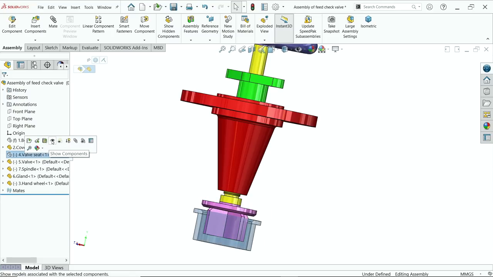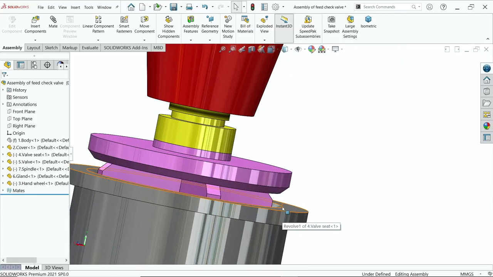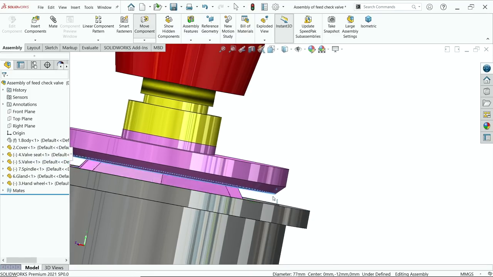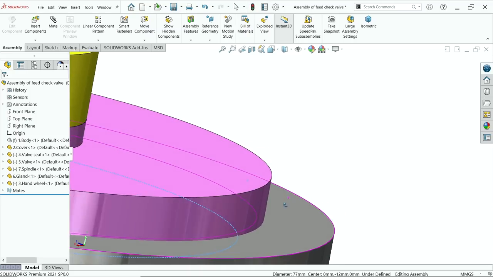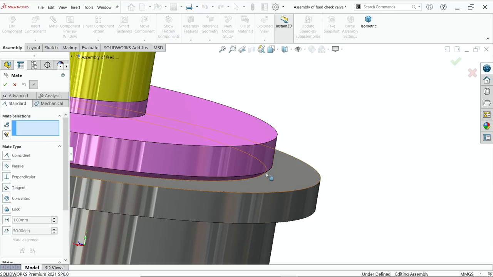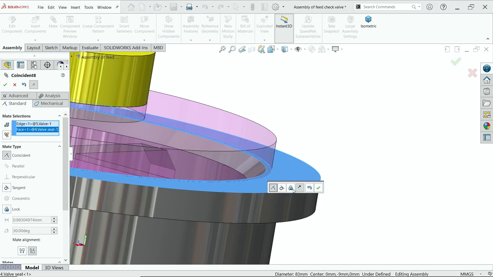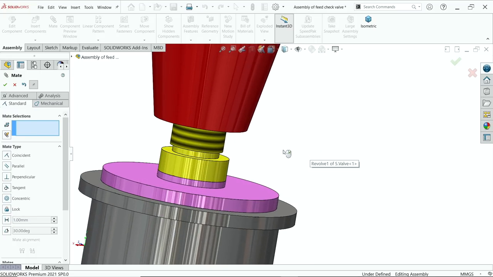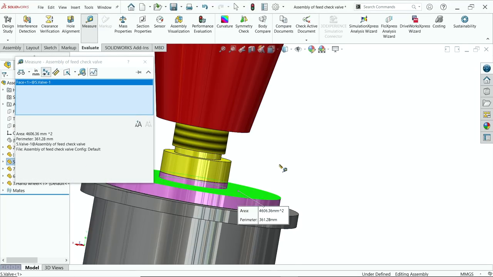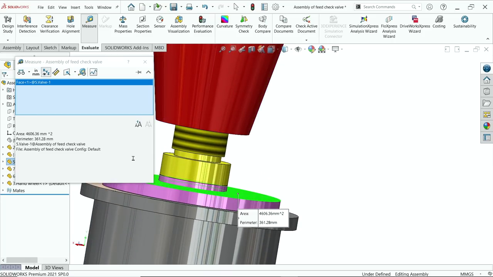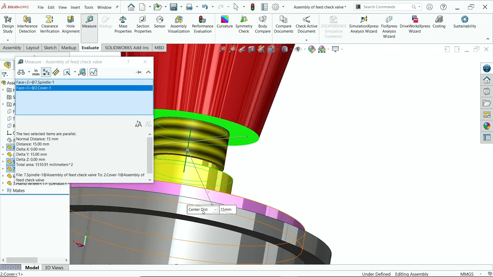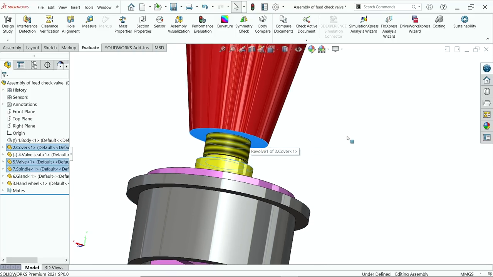Now valve seat show. Now make one relation, important relation actually. This is going to be sit here. Concentric, select this edge and this one, coincide, okay. Now evaluate, measure. Now select this face, no, not this face, select this face and this face. Now center distance 15 millimeters, so we have to apply a limit to this.